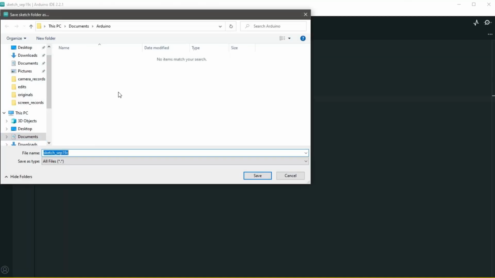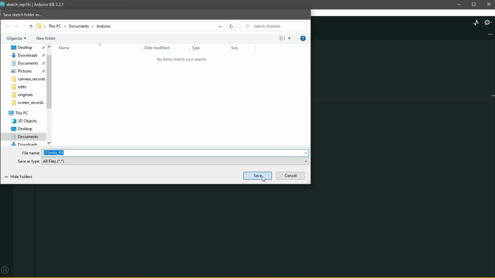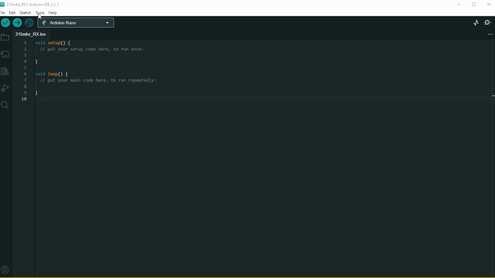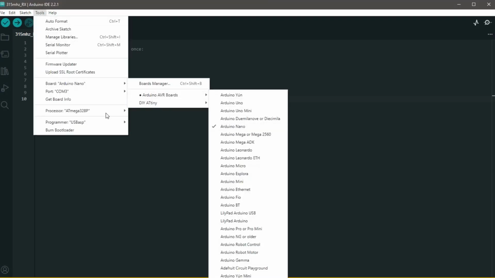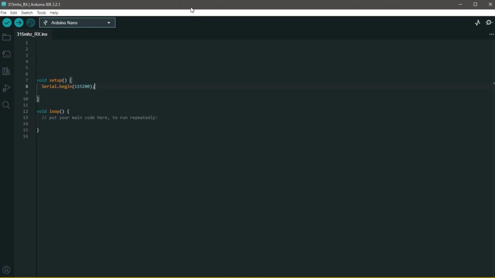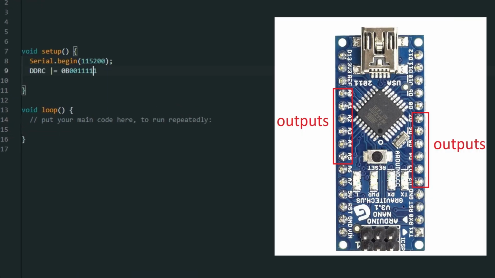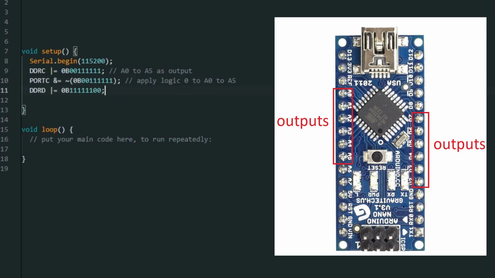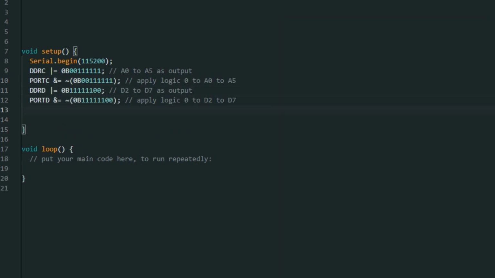After the soldering process, open the Arduino IDE and start a new sketch. In the setup function, first of all, I am enabling the serial monitor. In the receiver circuit, I am using A0 to A5 and D2 to D7 pins as outputs.